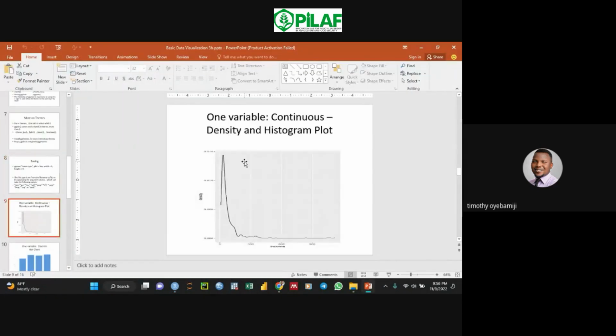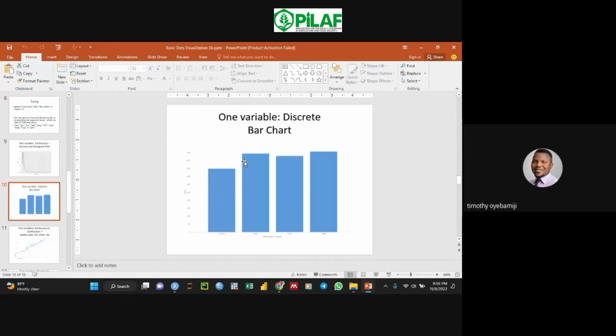Now, we'll be looking at one variable as a continuous variable, when we need to plot one variable and it's a continuous variable. In this section, we'll be looking at density and histogram plots. We'll also be looking at the box plots as well. Okay, we'll talk about it when we get there. Then one variable discrete as well. We'll look at the bar charts, just like we've done here.